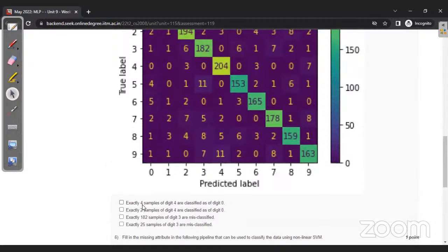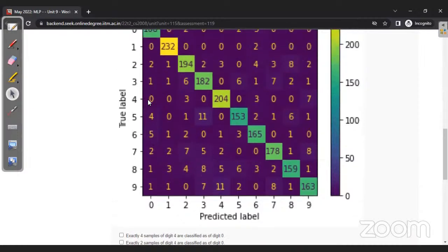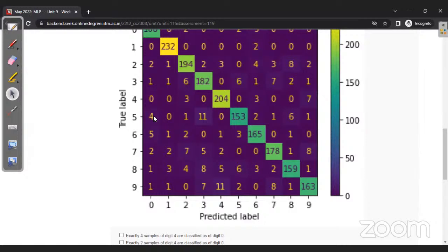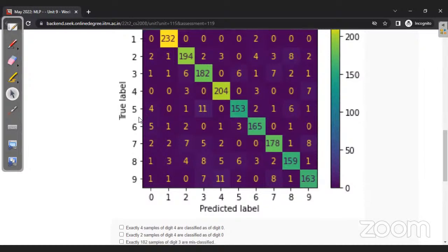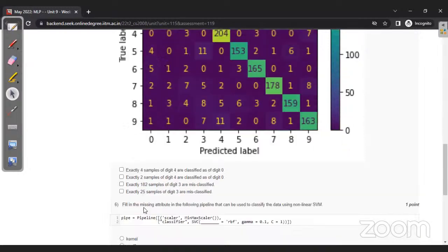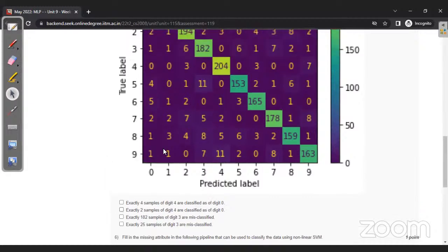In the fifth question, it is written as wrong. The first option says exactly 4 samples of digit 4 are classified as digit 0. The true label is 4 and only 0 labels are classified as digit 0. But in the case of digit 5, 4 labels are classified as label 0. So it should be something like exactly 5 samples of digit 4 are classified as digit 0. Let's see the second option: exactly 2 samples of digit 4 are classified as digit 0. It's a 0.